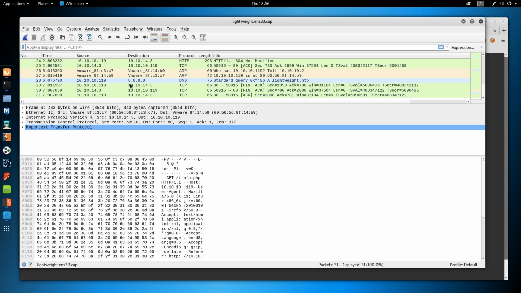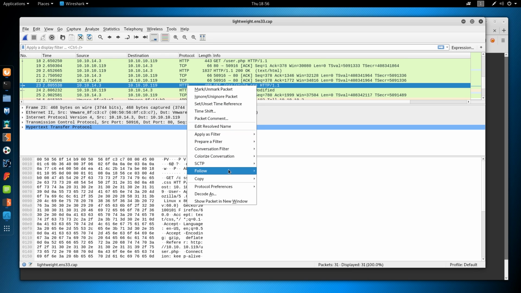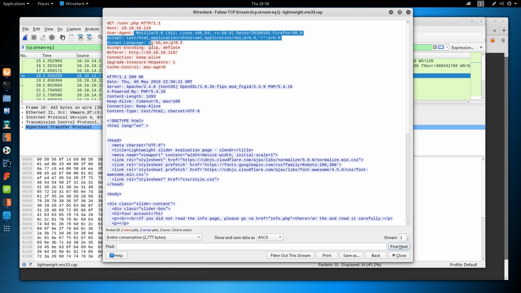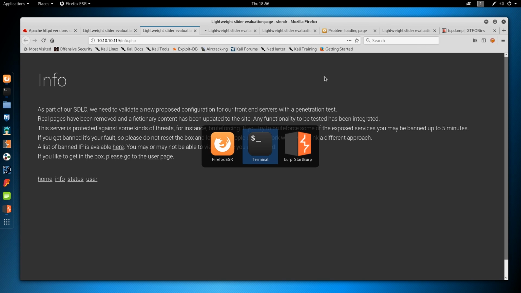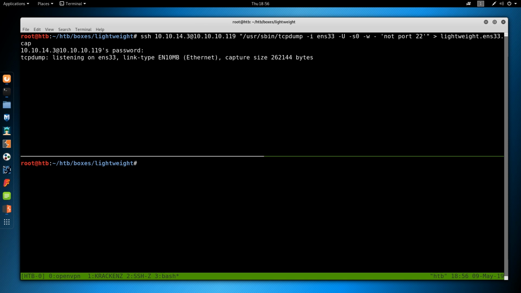And I don't see that. All I see is the actual us requesting pages. We can follow each thing in the TCP stream and see, yes, this is indeed our box. So I'm going to close out of Wireshark, and we're going to keep that one capture running and start another one. So 10.10.14.3 at 10.10.10.119.